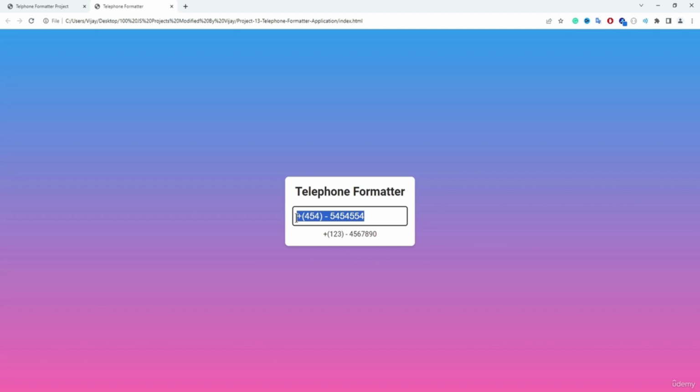If I enter a different number, then after I enter the fourth number, it formats the number in this particular format. This will be the application that we are going to build. It seems very simple, but it is not exactly that, because we have to take care of certain conditions and how we can get these three characters in the bracket format. We will learn all of these things in the JavaScript part of this project.